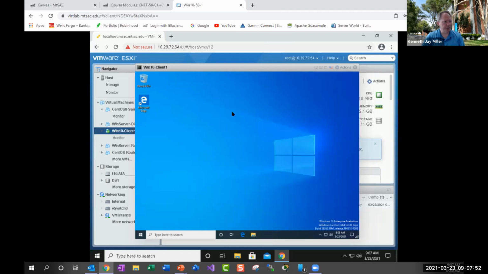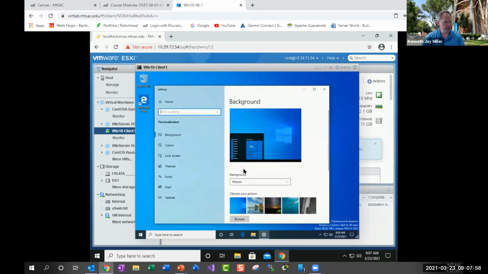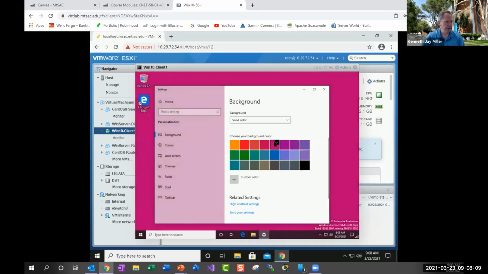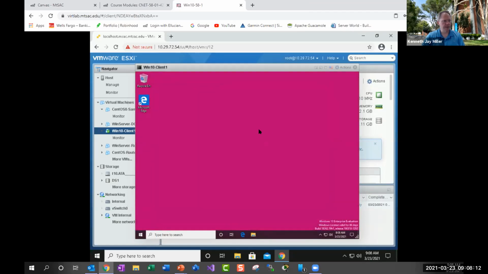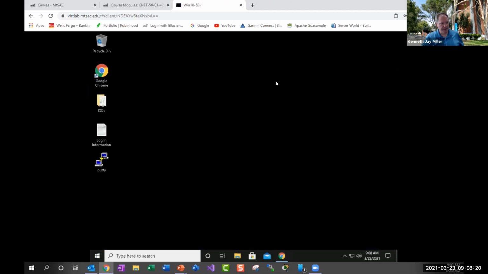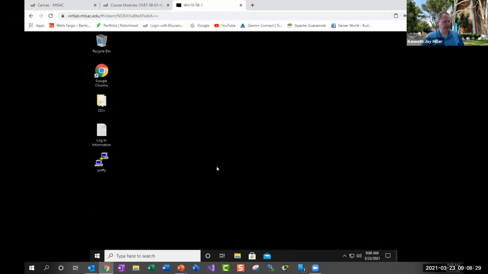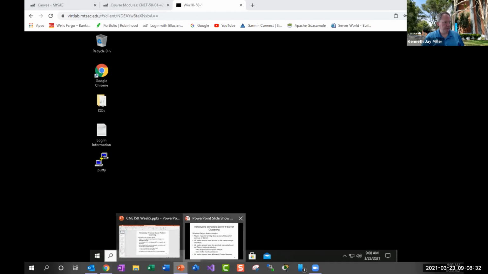And then the other thing I want you to do is on your VMs that you're using, go into the background, personalize it, and change it from a picture to a solid color. Pick some nice bright color, something that will get your attention. So maybe a plum, that's a good one. Whenever I see a plum, I know that's one of my VMs. If I'm working on my host machine and I minimize and I see black, that means I'm on my Guacamole connection. All right, I'm going to leave that there for now and go back over to PowerPoint.